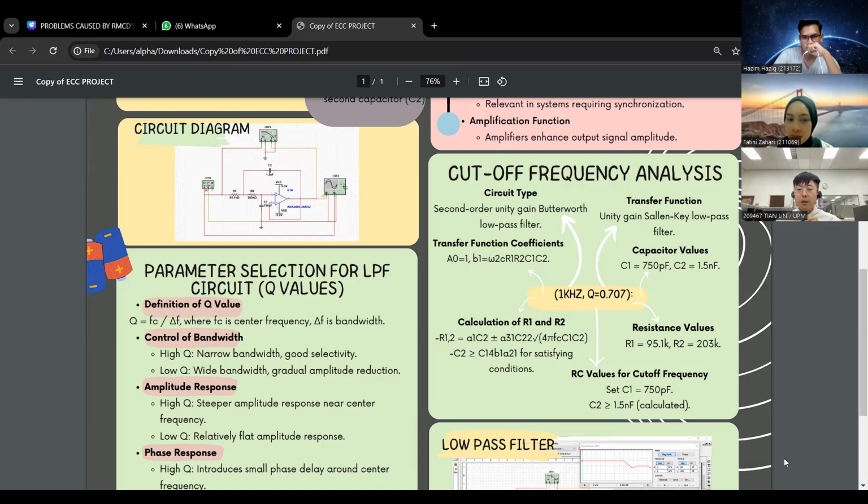And this part is the calculation of R1 and R2. The resistance values are R1 equal to 95.1 K and R2 equal to 203 K. And for the RC values at the set frequency, we set C1 equal to 750 pF. After calculation, we get C2 is bigger than 1.5 nF.